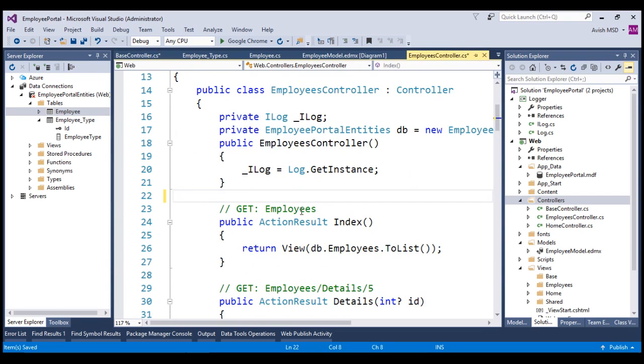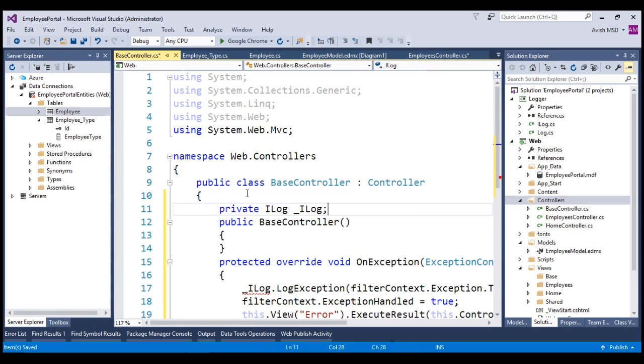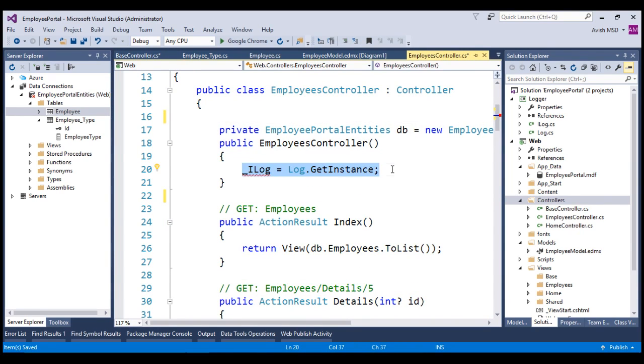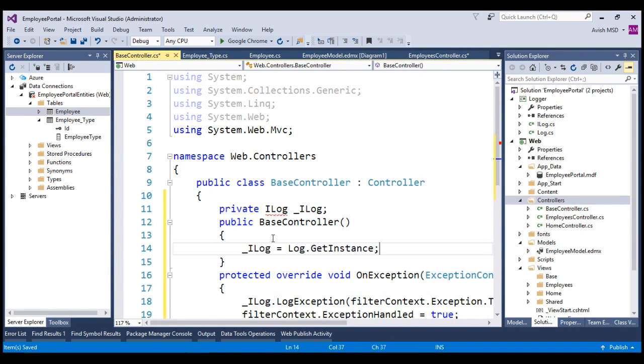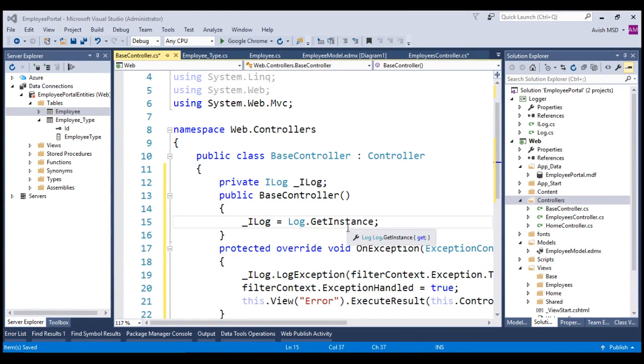Let's switch back to the employees controller and move the ILog related code to this base controller. Let's resolve this error using logger. You may be wondering why we need to move this code to base controller. The idea of moving the code is to inherit the base controller to the rest of the controllers so that all the exceptions can be handled at one place, and any model related refresh updates in the controllers will not impact the auto-generated code of the controllers.